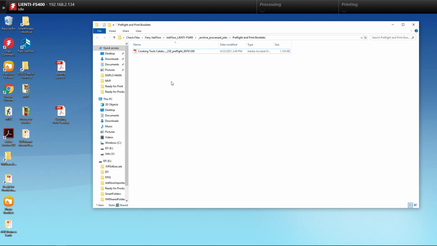This is just another way to use Fiery JobFlow to automate some of your pre-flighting capabilities and to fix jobs before you print them.